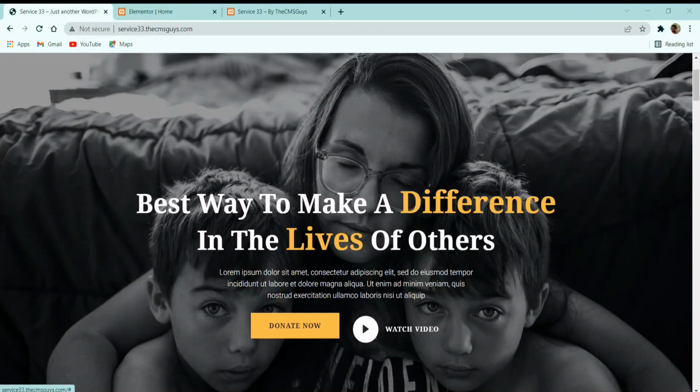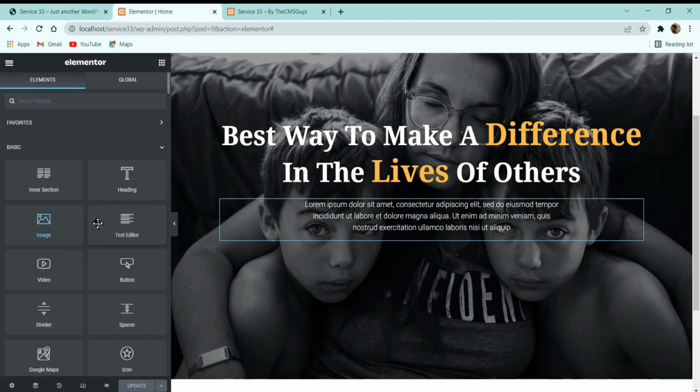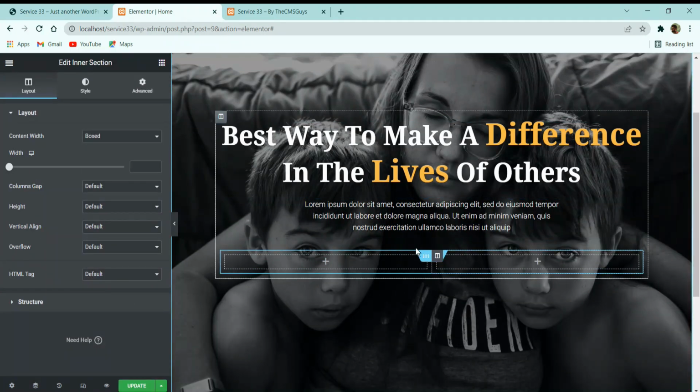Now here it comes to the button part. So how can we add this button over here? To add this button, we have to make an inner section so that we can create two sections and we can add a button over here. So for that, let's again go to the widget section of the Elementor and drag an inner section after the paragraph. So here you can see I have added this inner section.